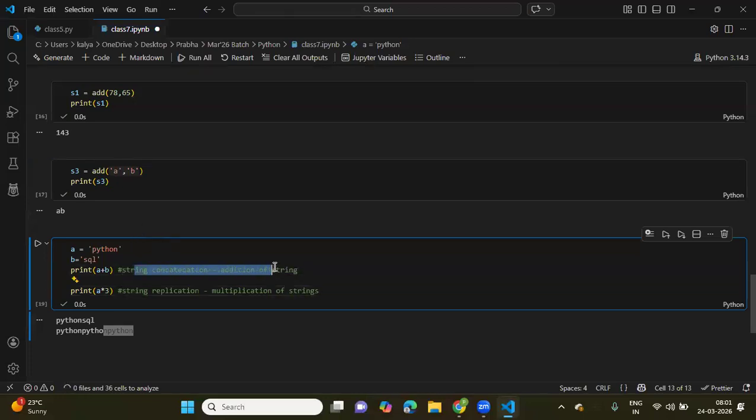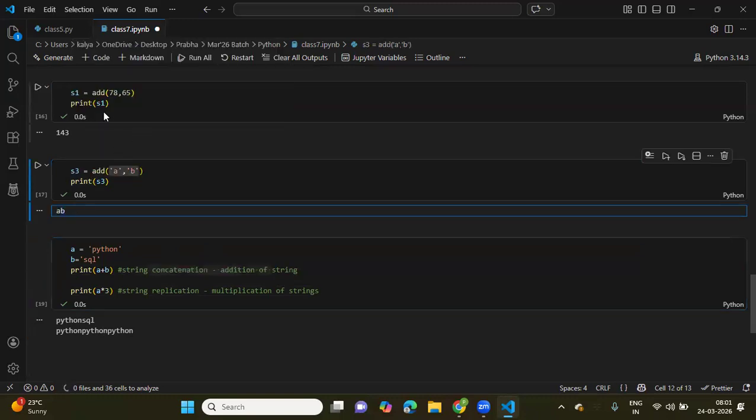Addition is called concatenation. Subtraction is not possible. No other methods are possible. Only replication and concatenation are possible, right? So that's the thing. If you're doing it on strings, it is doing concatenation. If you're doing it on numbers, it is doing arithmetical operations.